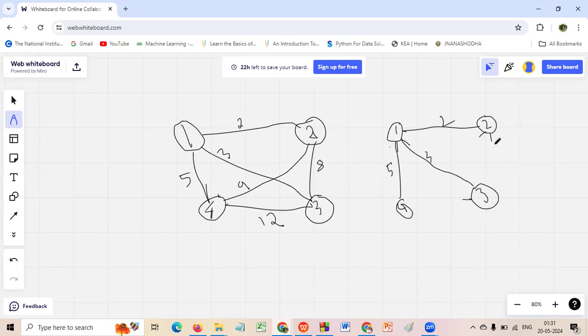Now, if I add any of the other edges, that is 2 to 3, or 4 to 3, or 2 to 4, then it will form a cycle, which is against the spanning tree rules. So this is the minimum spanning tree which is possible. The cost will be 5 plus 3 plus 2, which is equal to 10. So this is the minimum cost which is possible for the given graph.